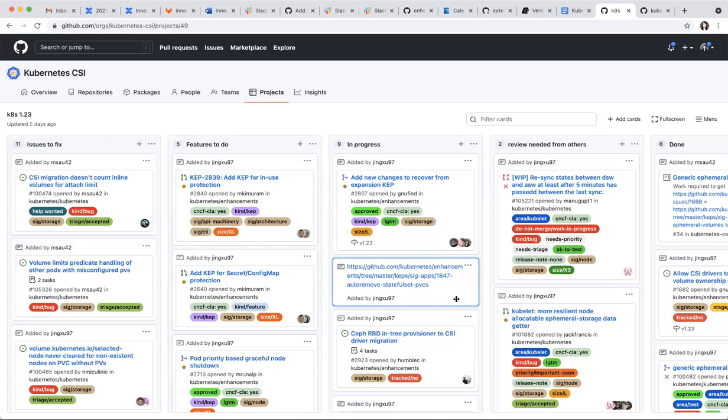And this is the SIG Apps one. Auto remove StatefulSet PVCs. Jing, do you know the status? I don't see Matt here.